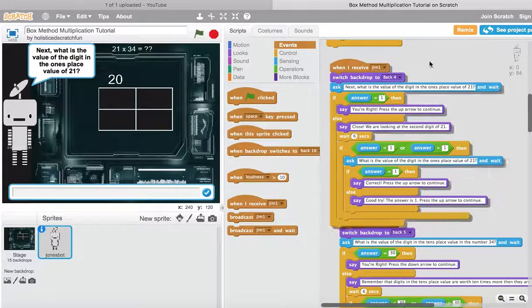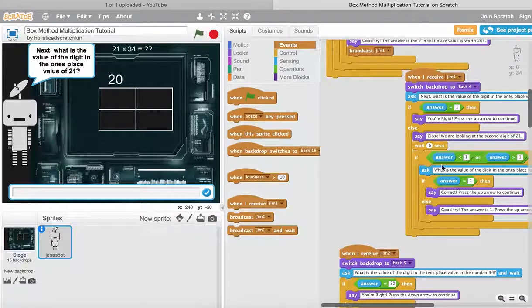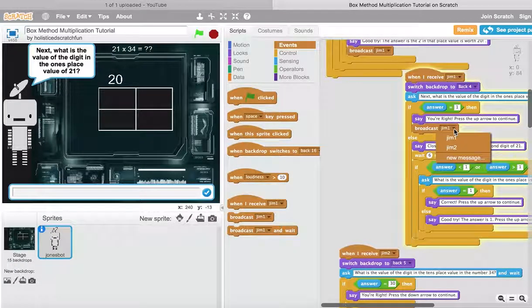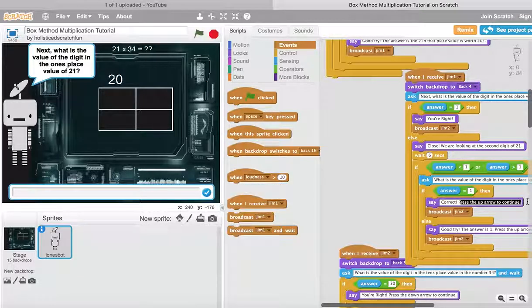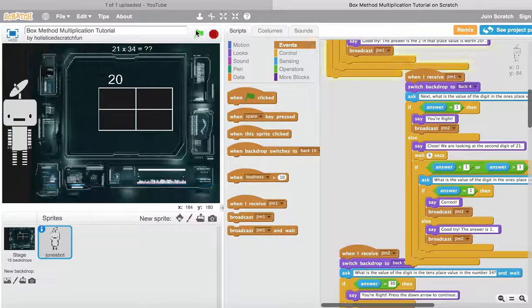Now you're receiving Jim1, and when the answer is correct over here, what you want to do is broadcast Jim2 to take them to the next place. Broadcast Jim2, broadcast Jim2, and so forth, and get rid of all of these messages. You're right, and okay, so let's try it now, just to see what it looks like. Rerun the program.